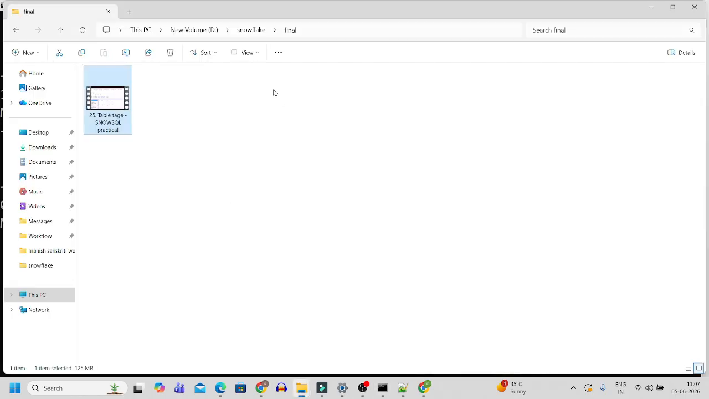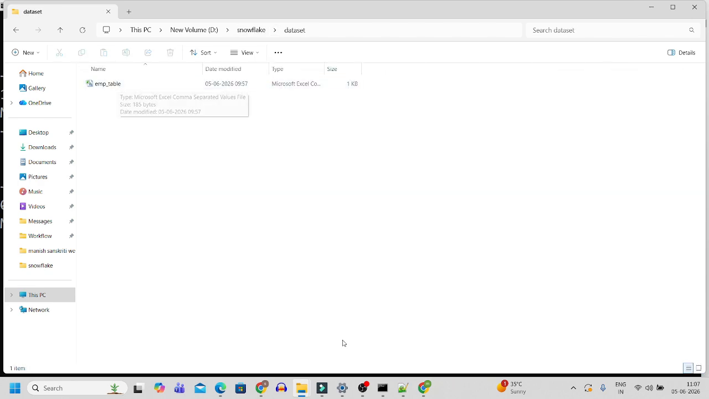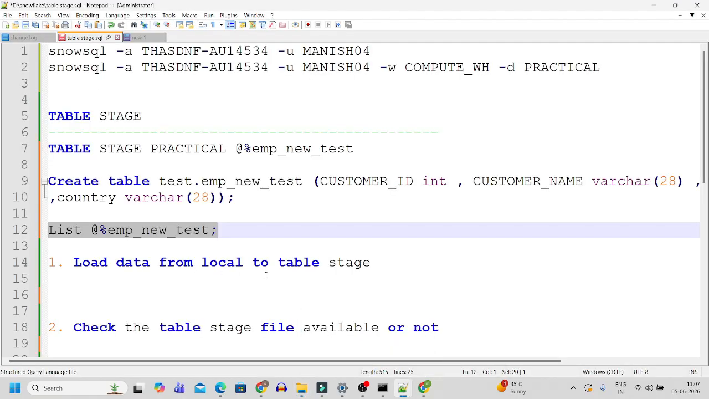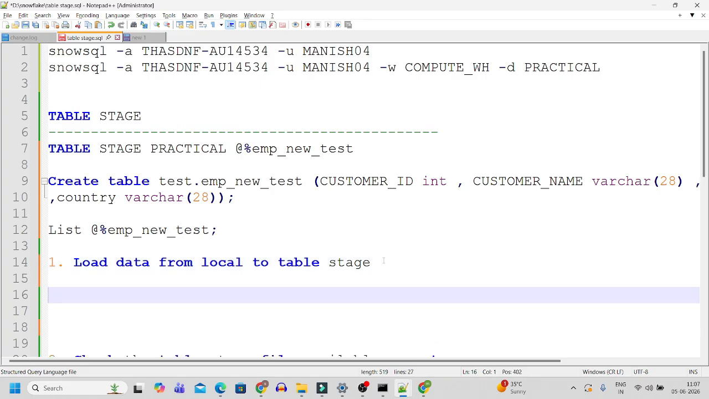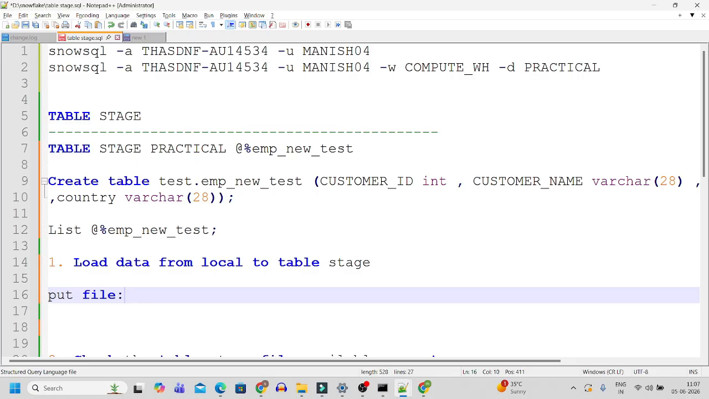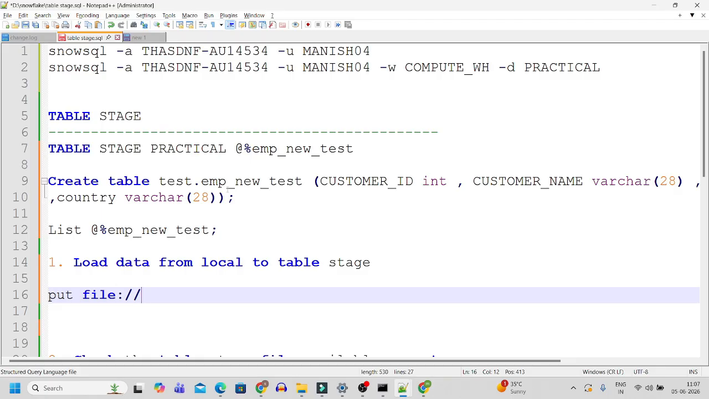So I have a file that is available on my local. So this is my local. Here my file is available. Now what I want to do is load data from the local to a table stage. How to do it? If you want to load data from your local, you have to use a put command. Put, and the file path where your file is available, that you have to pass. This one. This is the location where my file is available. Make sure you change it properly, otherwise this will not work.